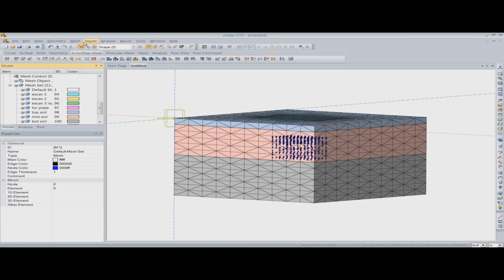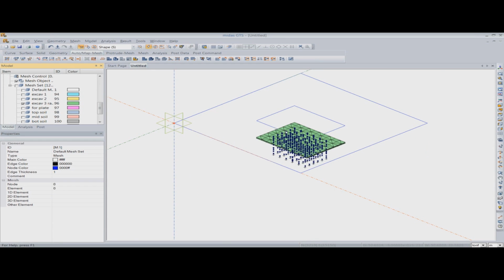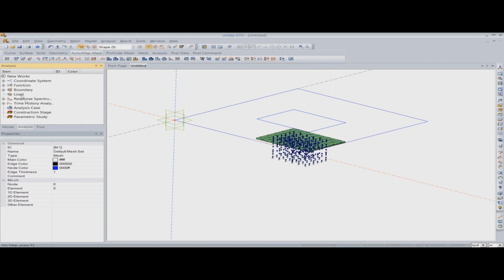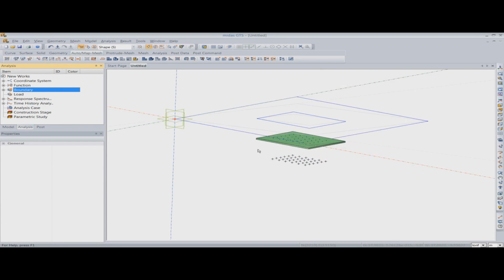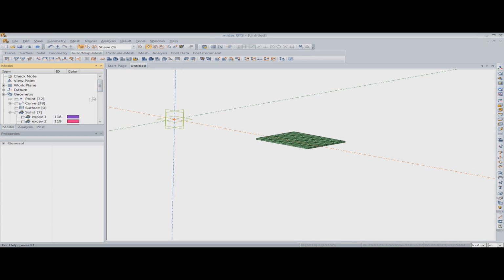So my raft, the mesh element for the raft, will change its properties in the due course of construction stages. For that, I will create a boundary condition for the raft, and I will activate it in one of the construction stages so that I can change the parameters of the raft from ground to structure or concrete. So I will just activate the raft here, and let me deactivate all the boundary conditions, and deactivate the curve also. We don't need any points now, so I'll deactivate the curve, the surfaces and the points.